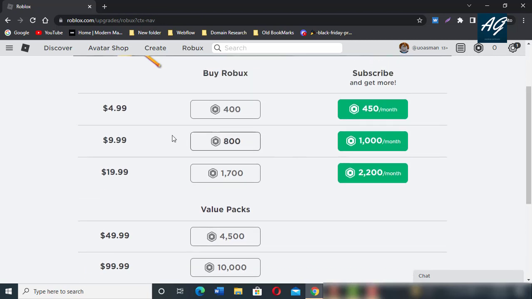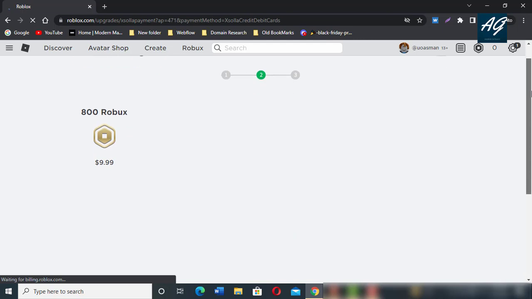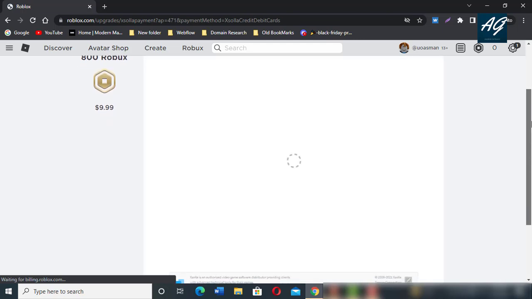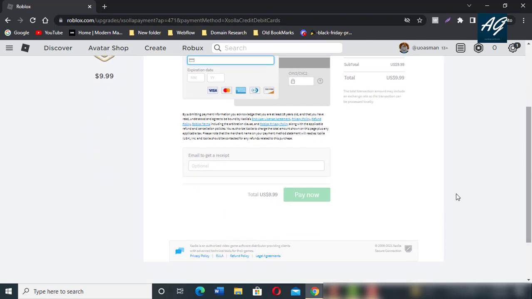So select how much Robux you want. For example, you want to buy 800 Robux, click on 800, and here is the same method. Select the payment method and then click on Continue and fill out the information of the payment method, credit card, debit card information. After filling out all this information, click on Pay Now.